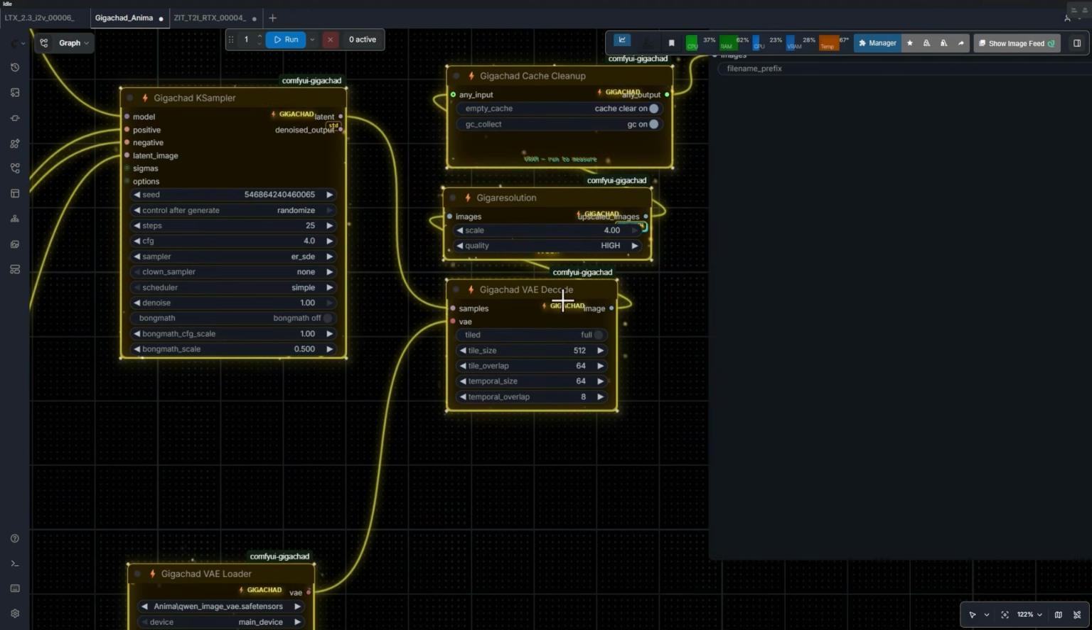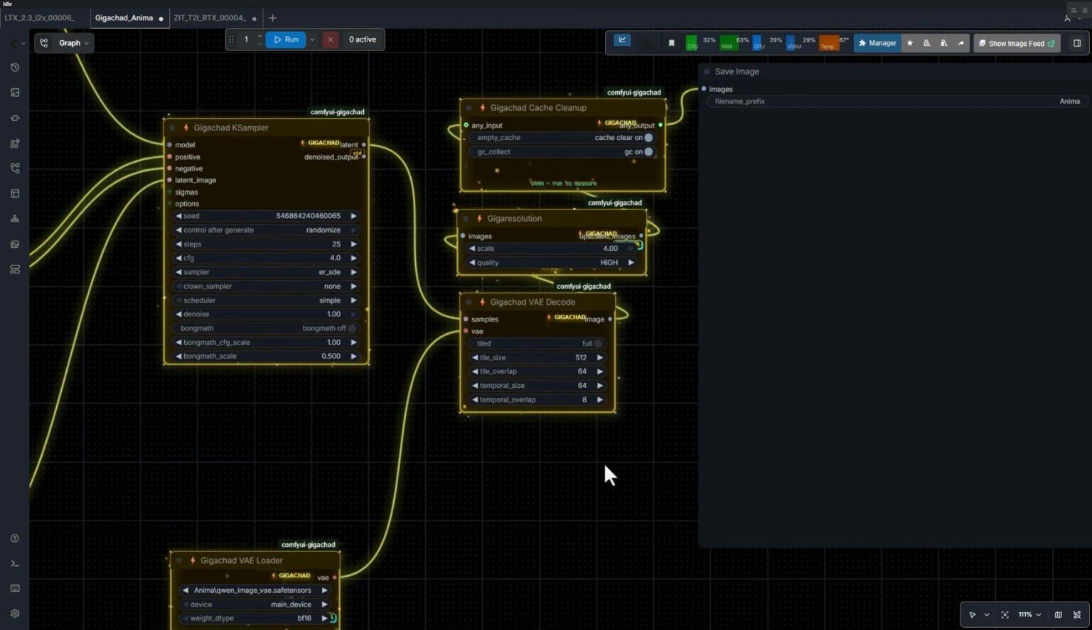Then we have the VAE decode. What makes this different is it's using the standard ComfyUI VAE decode, but it's also tiled. So you can actually turn the tiled on or off. How cool is that? If you turn it off, it's just the full one. And if you're turning it on, it'll be tiled. Helpful if you've got low VRAM.